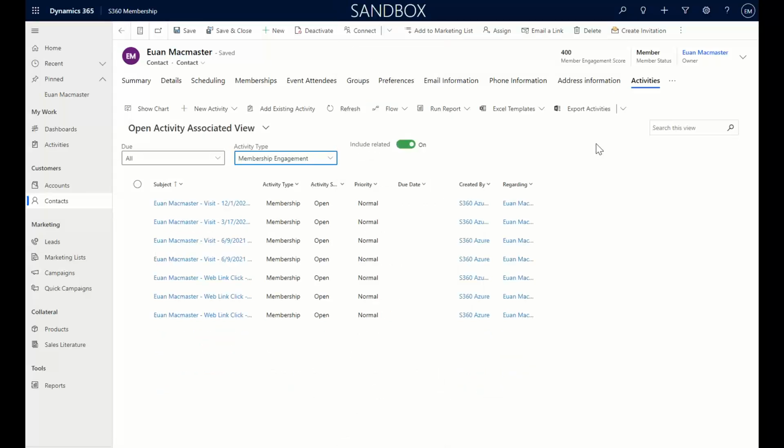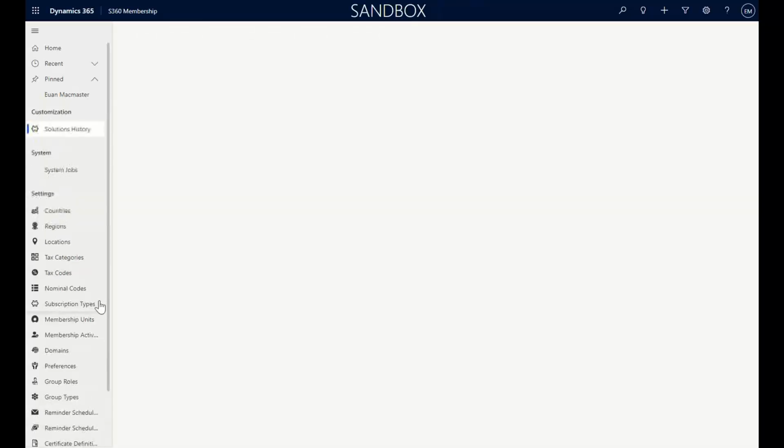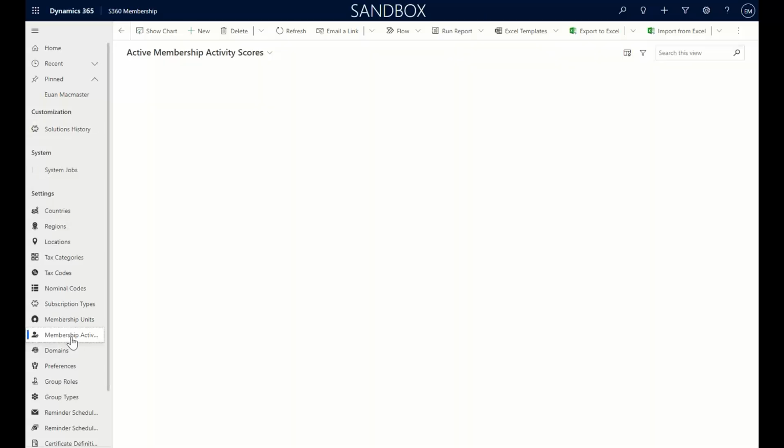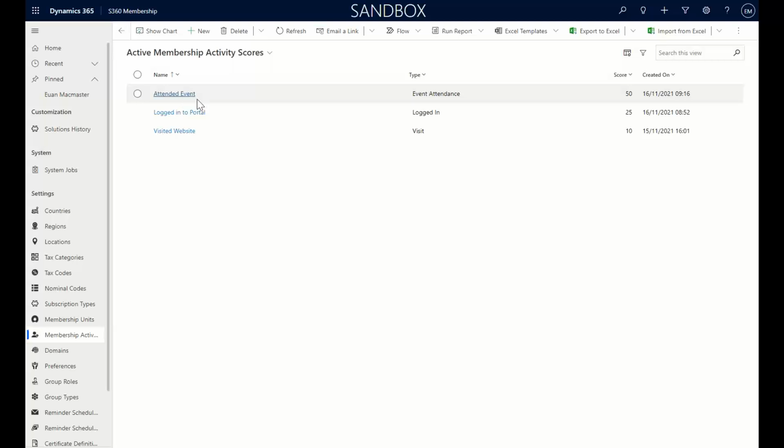So that's the mechanism by which engagement is tracked, but where does the score come from? Well, in the settings area, we provide a membership activity scoring table. So if we go in there, we can see that if someone attends one of our events, so they have an event attendee record in the system and they are marked as attended, they will be awarded a score of 50 points. If they log into the portal, we'll give them a score of 25 points. If they've just visited the website, we'll give them a score of 10 points. These can be easily managed by your staff.